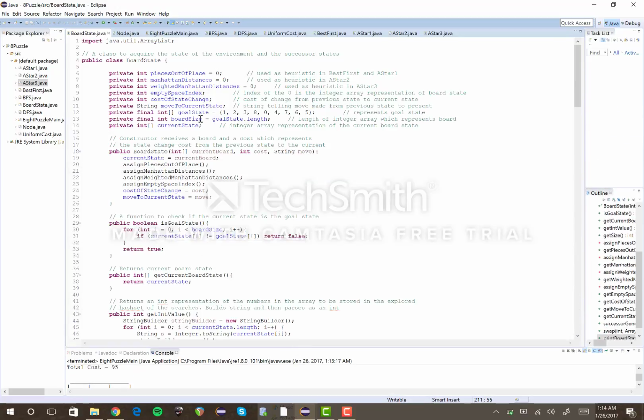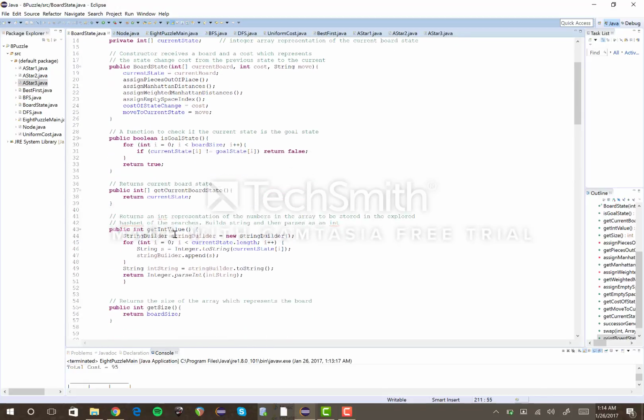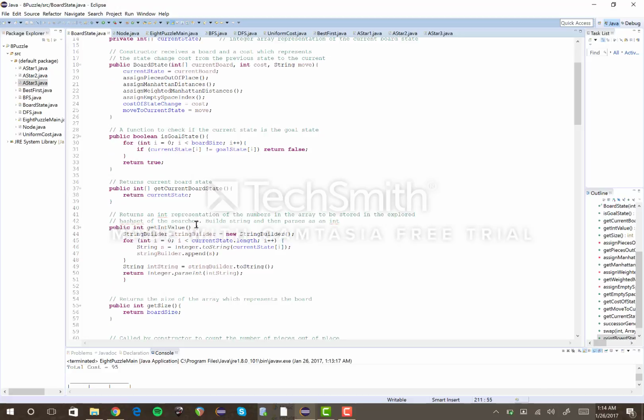I have a lot of class variables. The constructor takes a board, an integer array, an int which represents the cost of the state change from the previous to the current, and a move, which is the move from previous to current, as a string. In the constructor, I call a bunch of functions to set the class variables. I have assign functions and then getters for each of these variables.